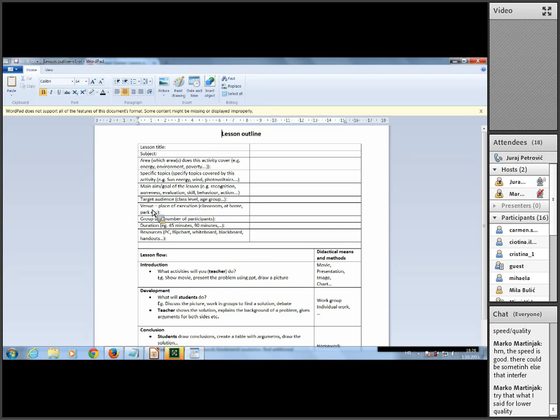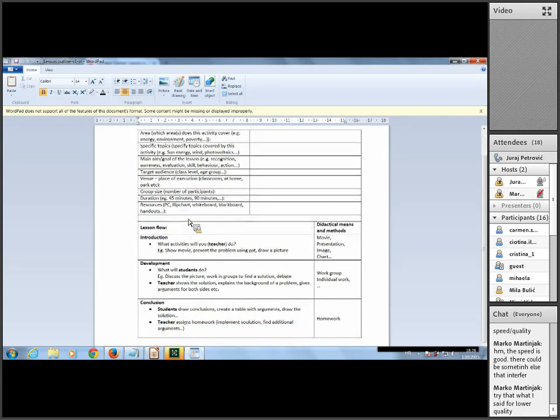at what venue or place of execution you will carry out this lesson, whether it will be in a classroom or whether it will be an assignment for them to do at home. Perhaps you will do it somewhere in the park. Either way, please just write down where you will do this lesson. Then the group size, so what is the number of participants and how long will this lesson take? If there are any resources other teachers might want to use when they're repeating your lesson, please just write down what you used, whether it was a PC for a PowerPoint presentation, or a blackboard, or a whiteboard, or perhaps a handout.